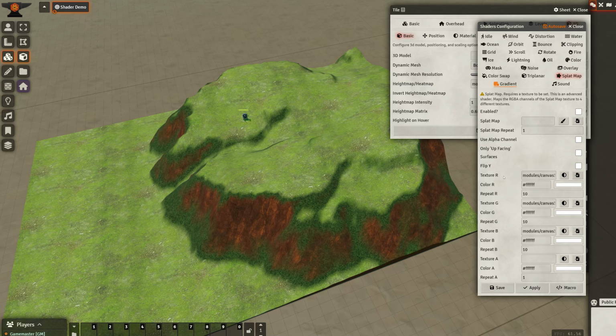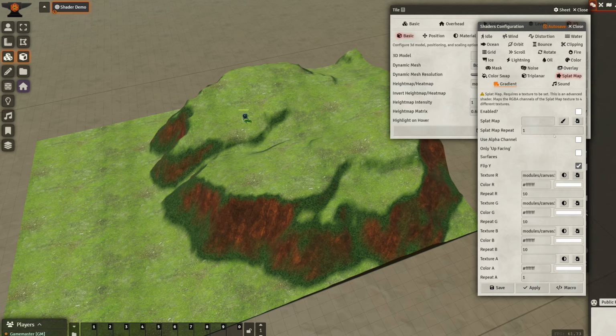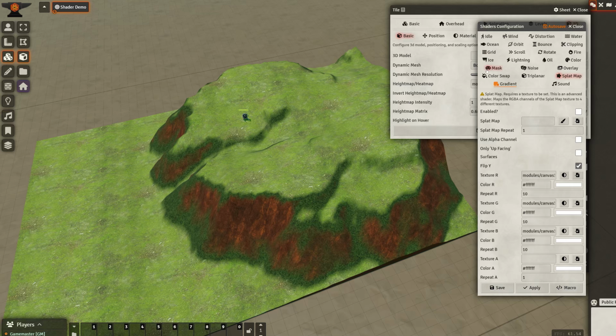As you can see, we are assigning the texture here. The texture for the red channel is going to be our grass, and it's going to be repeated 10 times, and we can have a tint here for the texture. For our green channel, we have the snow, and for the blue channel, we have the bricks. One important thing to do, remember to enable this flip Y if you're going to paint the splat map like you do with the mask.